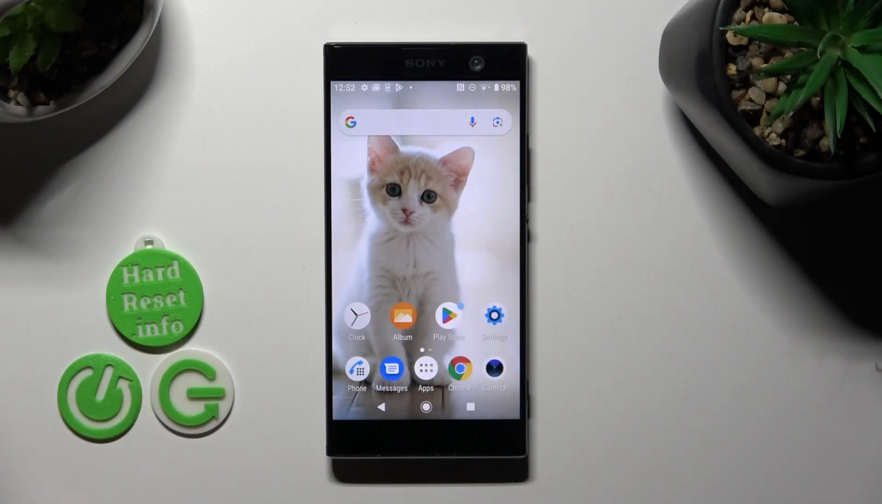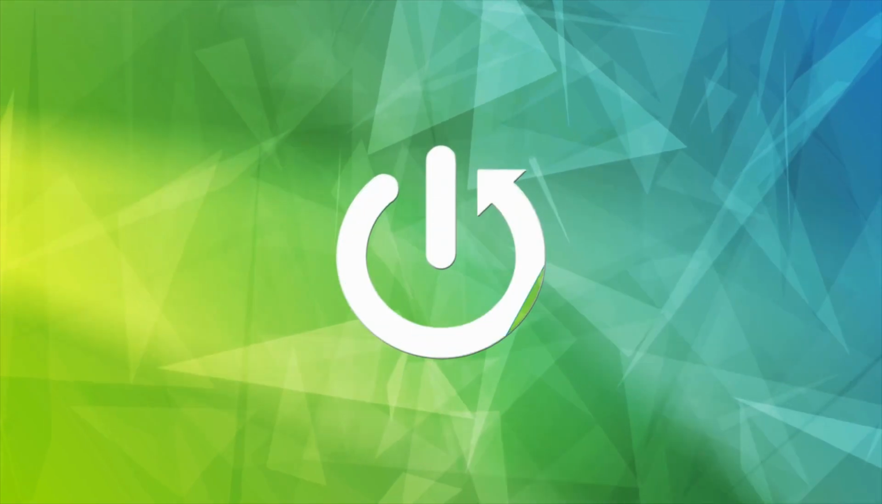In front of me is SONY Xperia XA2, and today I would like to show you where you can locate all typing options.